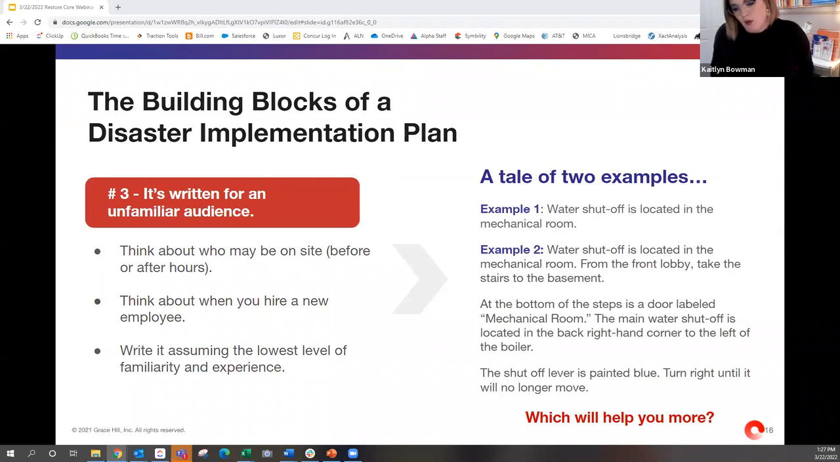What I see a lot when someone's writing a disaster plan, typically they're the ones that are more familiar with the property. So when they're documenting where their water shut off is, a lot of times I see something like, your water shut off is located in the mechanical room. Great. That's super helpful if I know where it is. But if I'm a brand new hire, if I'm covering on call or covering for vacation, I may not know what that is, right?